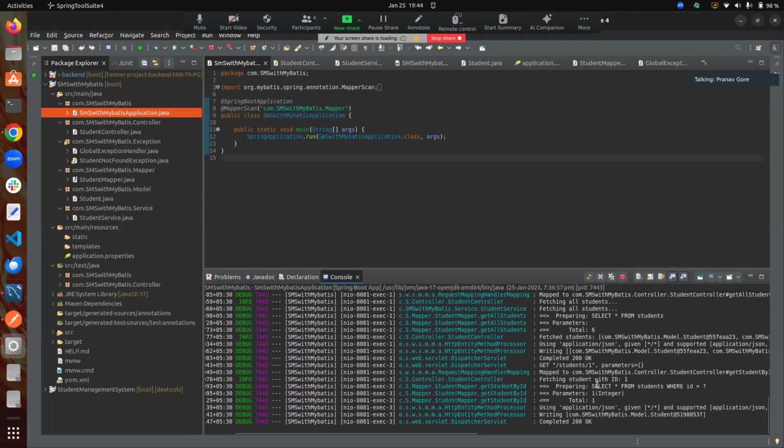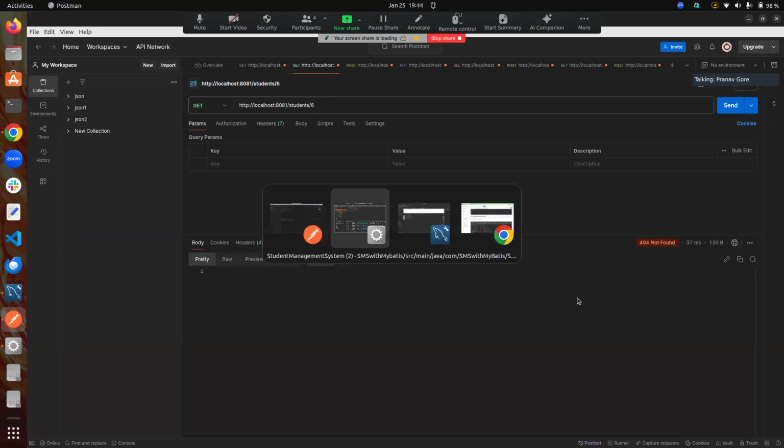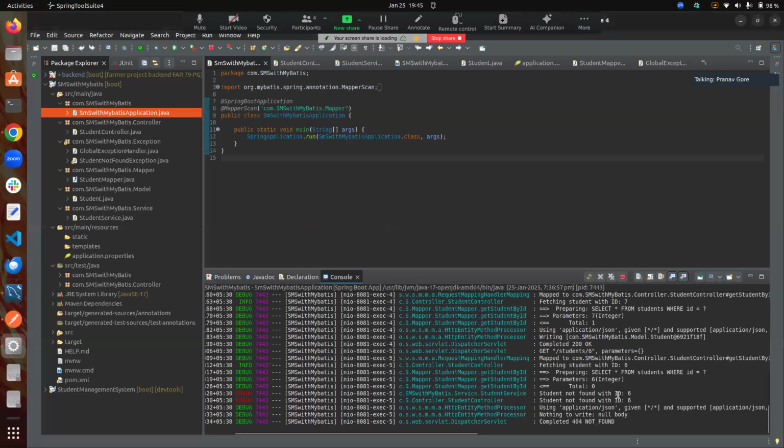Fetched successfully. If a student does not exist in our database, what happens? Let us check. I say number 6 student. 404 not found. Student not found with this ID. Here is student not found, ID 6.